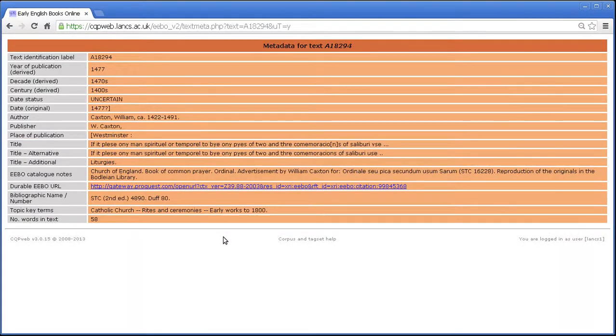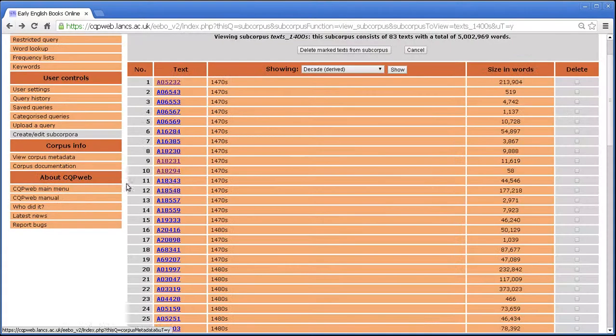What text is 58 words? A liturgy from the Book of Common Prayer. Interesting. Oh, it's an advert by William Caxton. How interesting. This is all by the by.